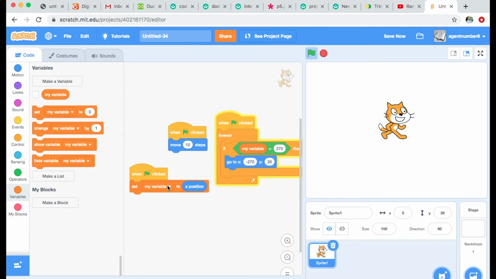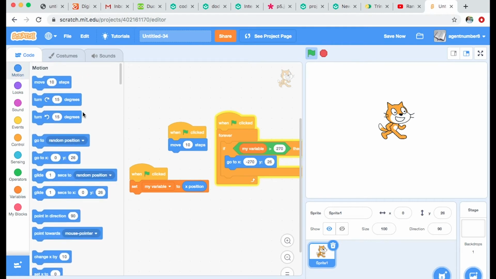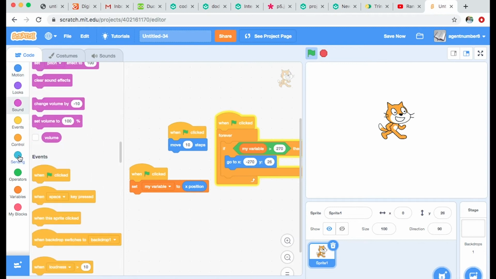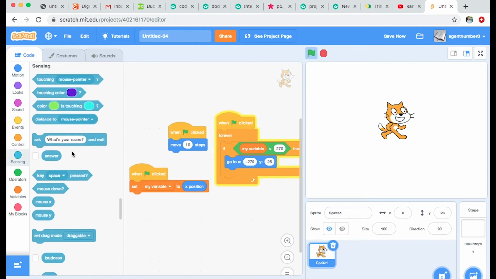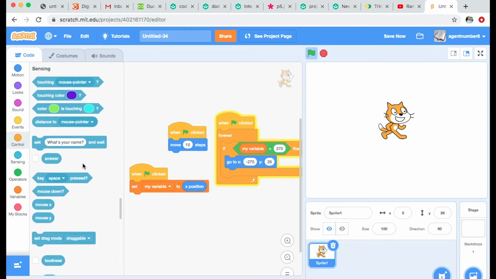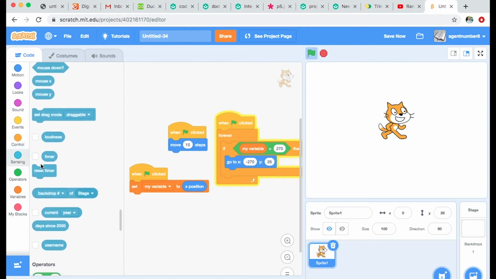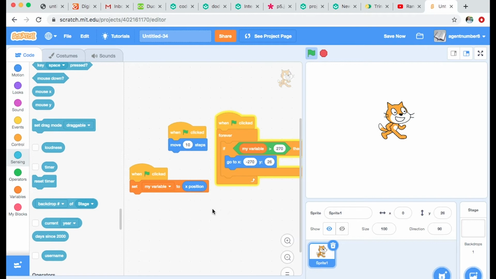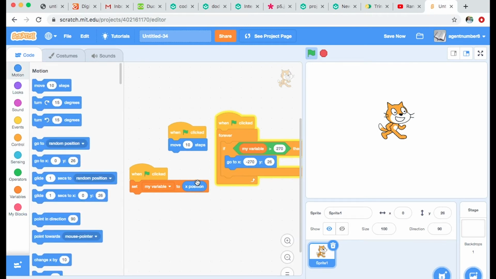So we're setting my variable to the X position of the cat. X position is in motion. I always get kind of confused with X position, because I sometimes feel like they should put it in sensing, because you use it for figuring things out a lot.